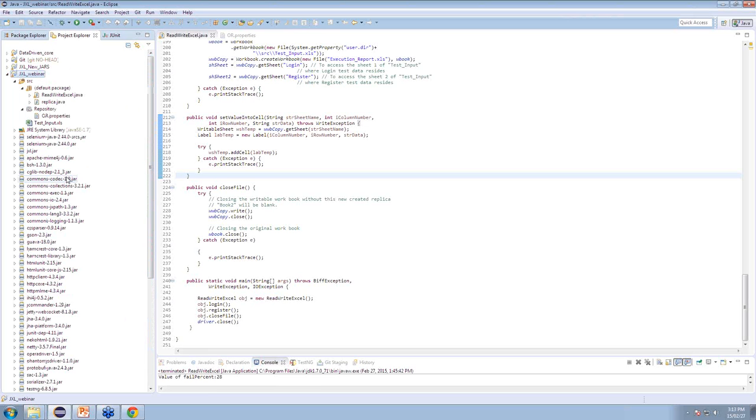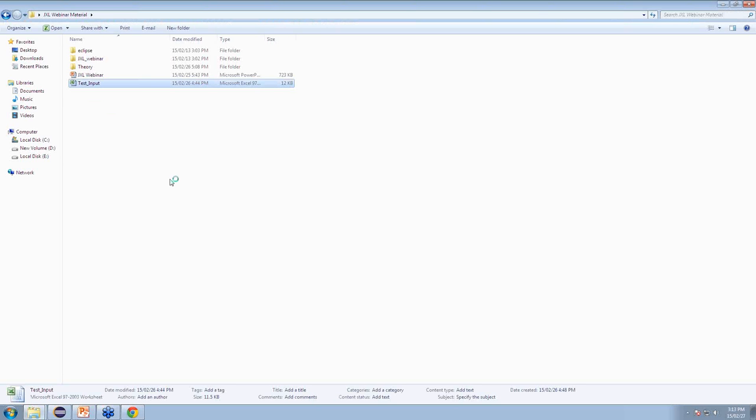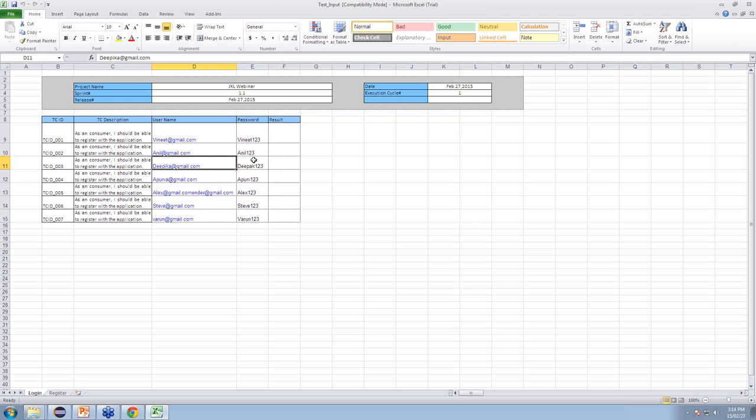Now we need to create an Excel file which has the test data, and we need to store that file on our system. So I'm showing you one file I have built. So this is the Excel file. I have done a little bit of formatting to it, and these are the test case IDs and test case descriptions. I have different test cases here, different test data, username and password is the test data here, and you can see the result column is empty.